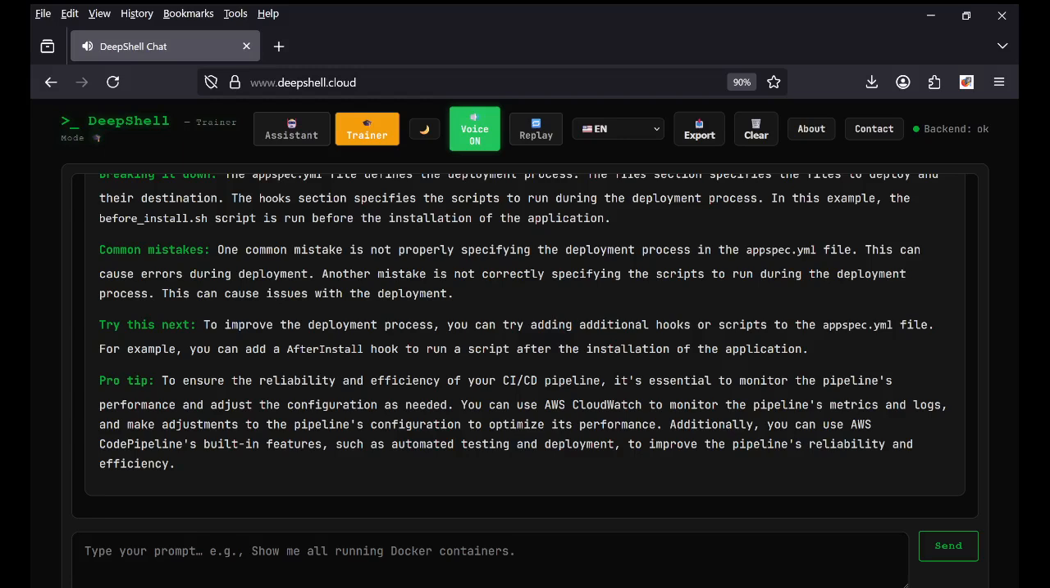Pro tip. To ensure the reliability and efficiency of your CI/CD pipeline, it's essential to monitor the pipeline's performance and adjust the configuration as needed. You can use AWS CloudWatch to monitor the pipeline's metrics and logs, and make adjustments to the pipeline's configuration to optimize its performance. Additionally, you can use AWS CodePipeline's built-in features, such as automated testing and deployment, to improve the pipeline's reliability and efficiency.